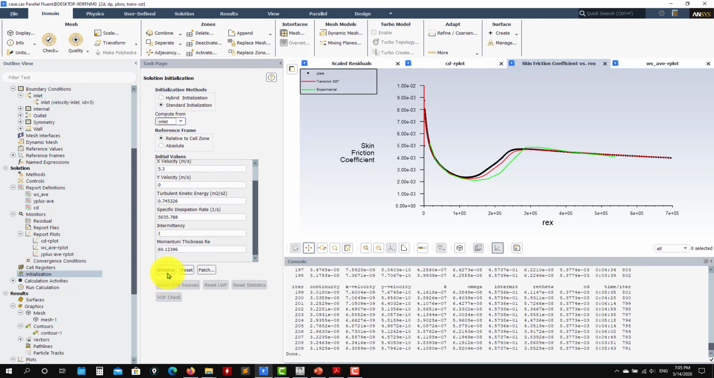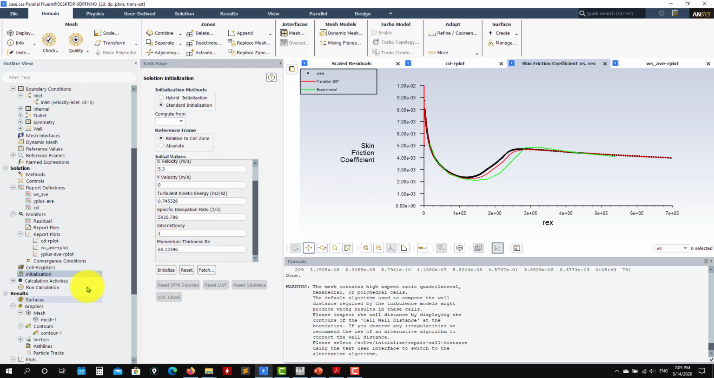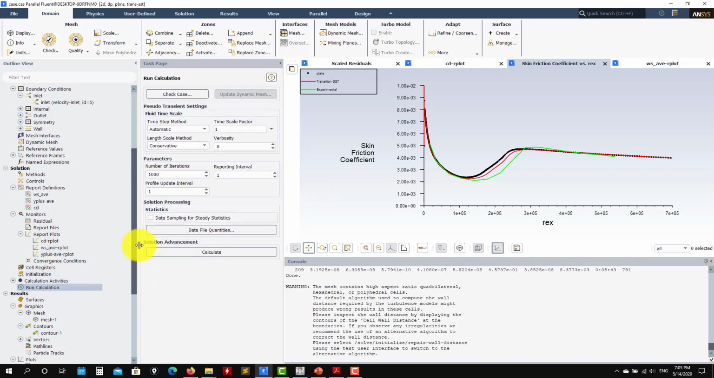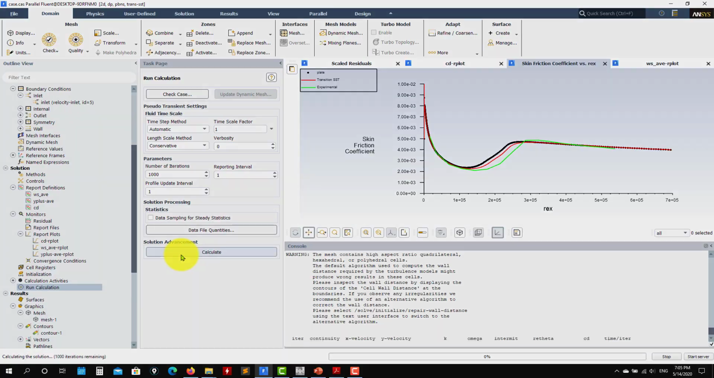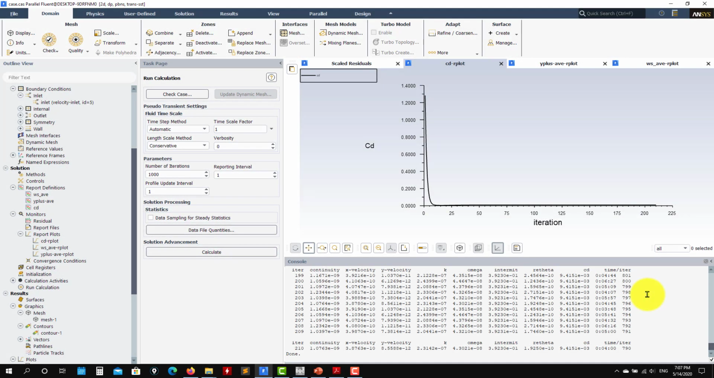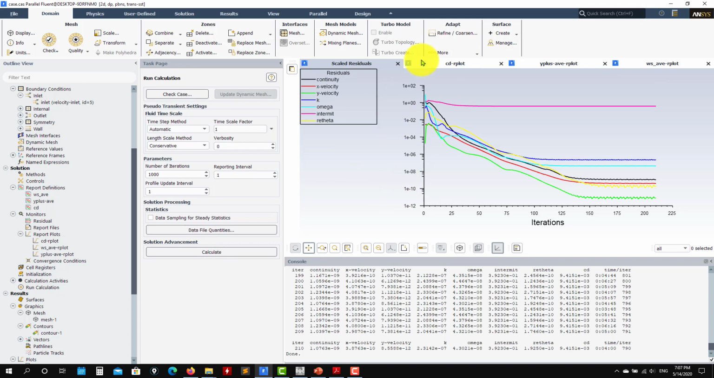Initialization, inlet, I will initialize here. So see that you have your values initialized. Let's run again, 200 iterations will be enough. And let's see what we have. Okay, so I arrived at 200 iterations. You see that my integral quantities are well converged. They are not oscillating, plus my residuals also have a nice behavior.